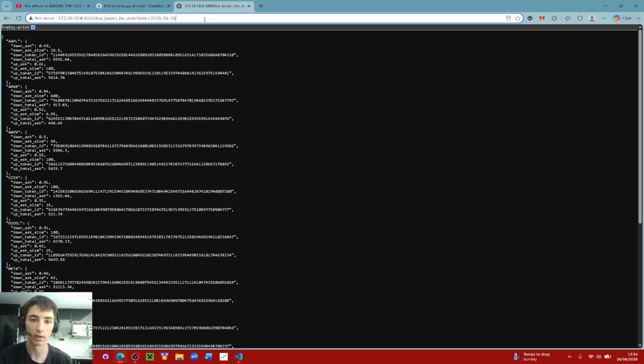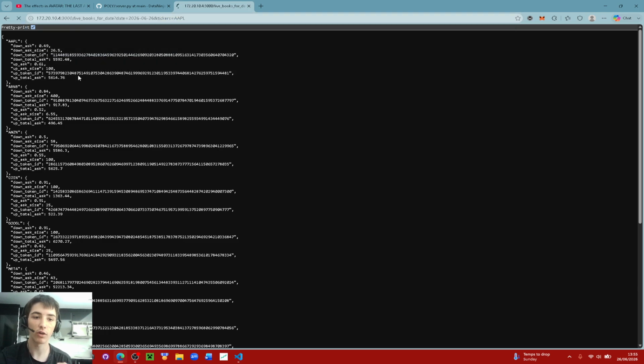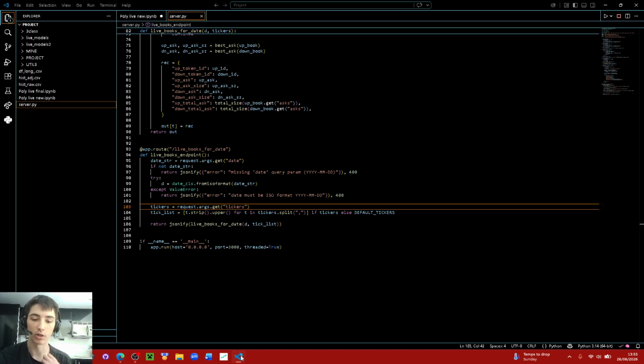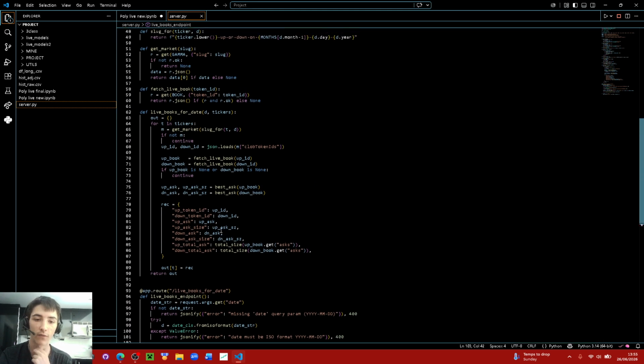So let me just show you this quickly. And ticker, yeah. So if you don't want all the 11 stocks, you can just put Apple and you can see it's much faster now. So you can specify what tickers you want. They have to be on Polymarket, of course. That's the other thing to say. And then it will basically just return the JSON of this live-by-date function.